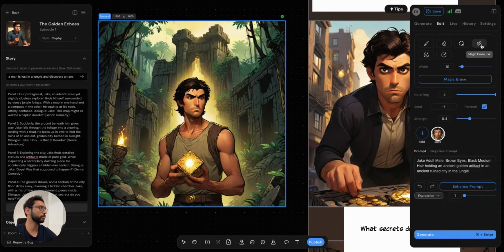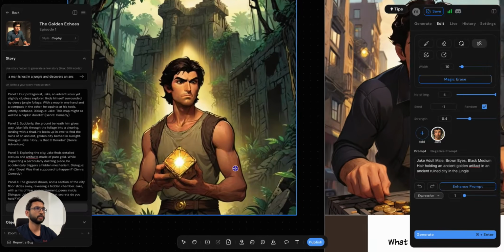Okay, so I'm going to use this tool called a magic eraser, where I now go and, oops, it's a little too much, but I can actually do that and just intelligently erase parts of the image that I don't want. Okay, that works. All right, great.